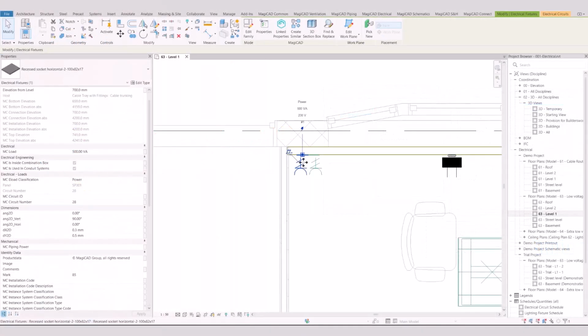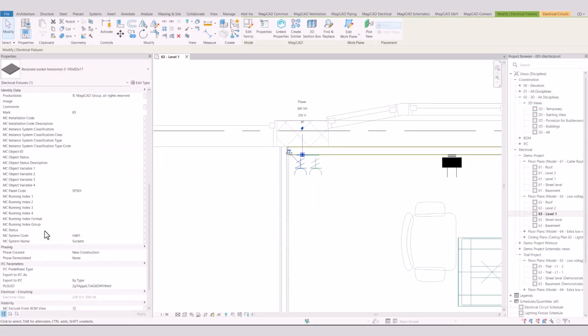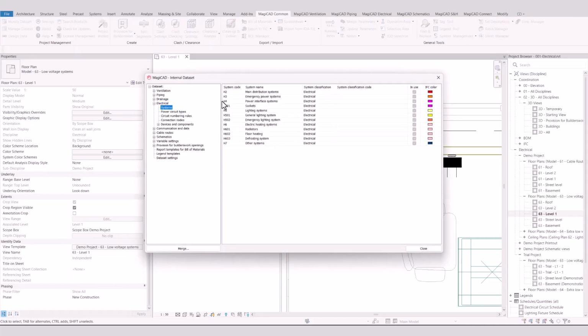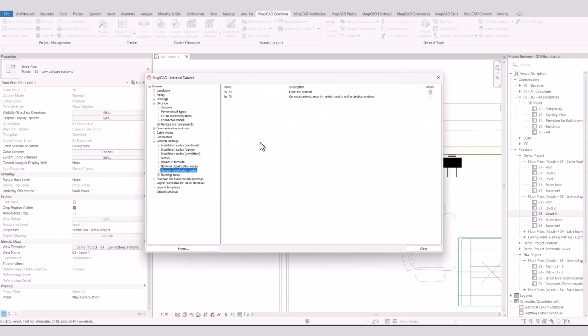For electrical systems, we've had the MC system code and system name parameters, but now we have added parameters also for system classification classes. And let's go to the dataset to see where these systems are managed. To begin with, we have electrical systems here, and under the variable settings, we have system classification codes now for electrical systems as well as for communication and data.